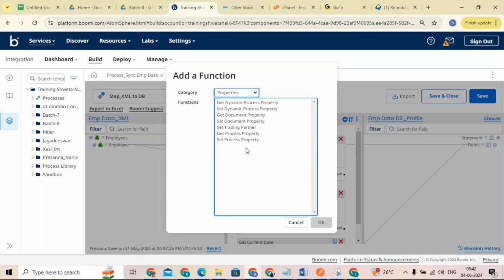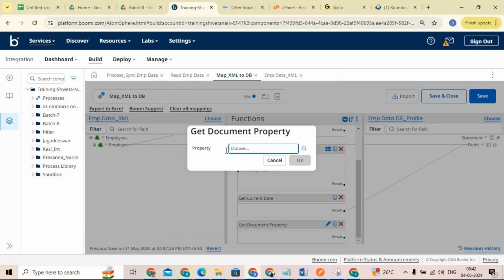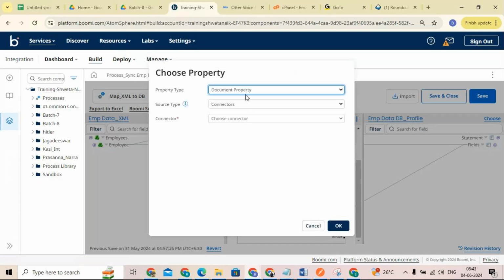So now you can tell me how we can retrieve or set those dynamic document property values. Here we have get document property or set document property. If you want to get dynamic document property, click on get document property, say okay, and click on this choose. Now you can open the document property. Do you see here dynamic document property?